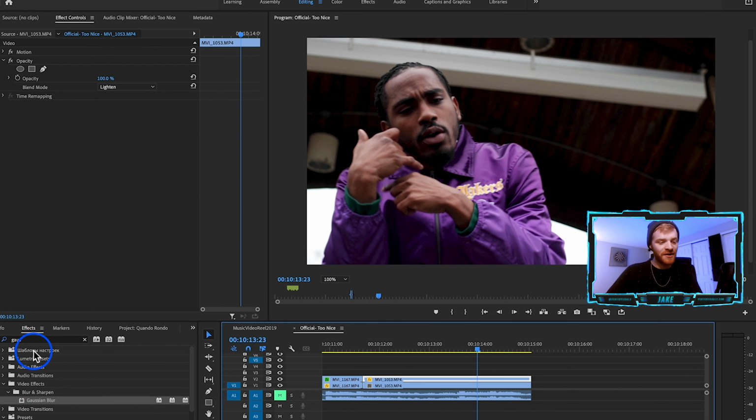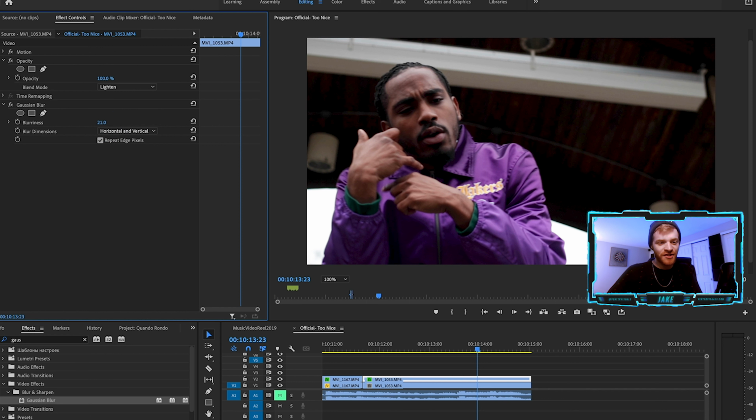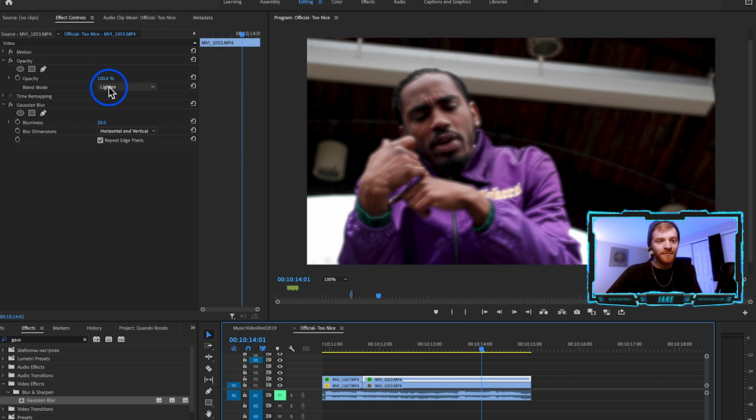We're here on this top clip. What we're gonna do is the same thing. We're gonna take this Gaussian blur and throw it on this top clip. We already set it to lighten. And now we're just gonna change that blurriness factor. Let's go to 20 for this one, right? So now I'm just gonna take the opacity of this layer down a little bit. Let's go to like 70%.